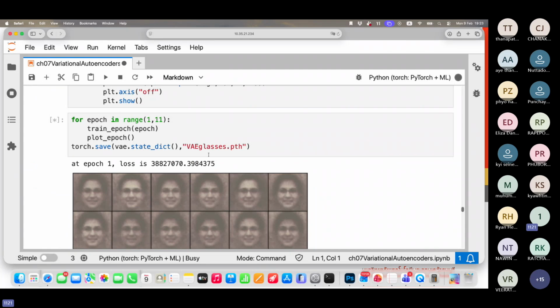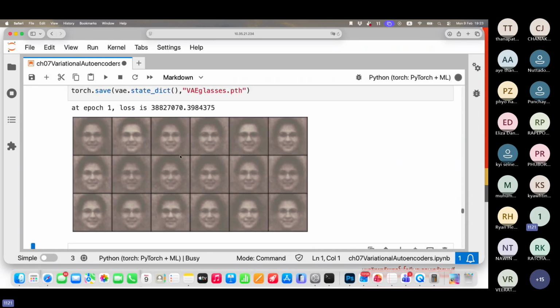Okay, first epoch. The loss is 38 million. Looks like a face, right? And glasses? No. Looks like a face. Let's wait until the end.